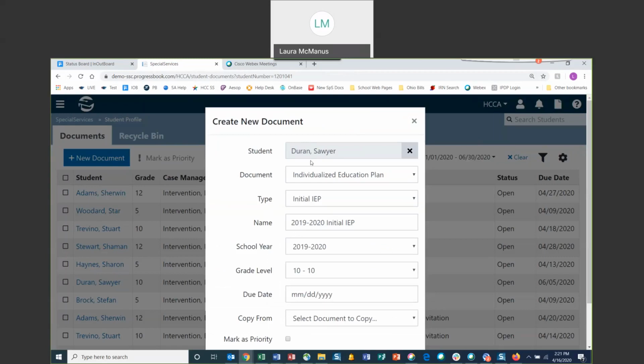If I am on a student and really needing to start it for somebody else, I don't need to get out and go to that student. I can just simply uncheck the X and find that student. We're going to go back to Sawyer.